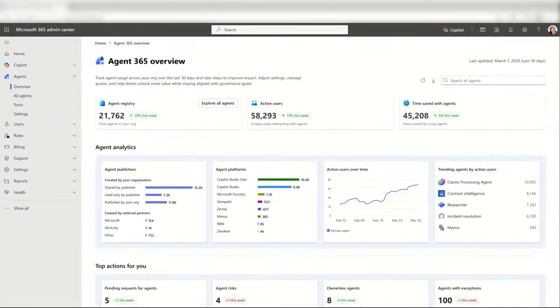Within the Overview dashboard, I can see a complete view of the key metrics for every agent running in my organization, including agents built across different platforms. As we can see here, we're covering Copilot Studio, Foundry, and third-party. We can also see where and who are publishing the agents, as well as the active users over time, and the top trending agents by user activity.